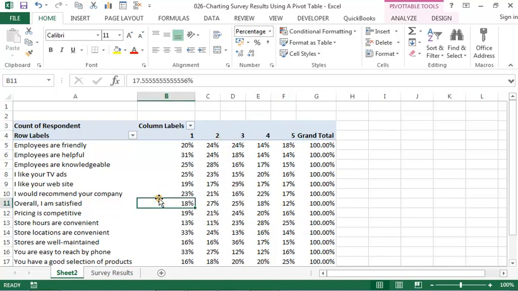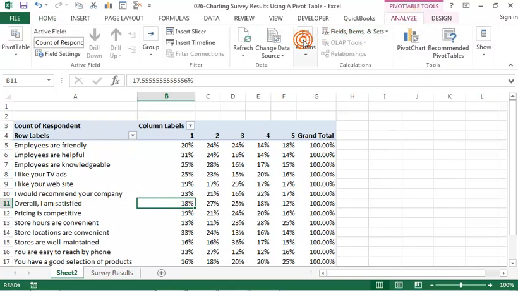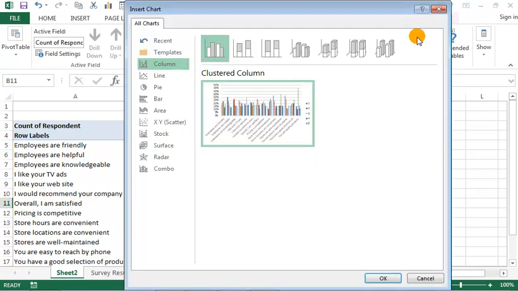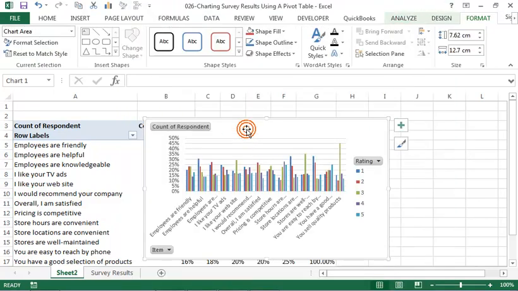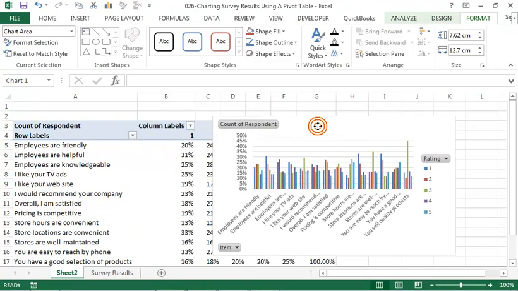Now we are going to create a pivot chart from this pivot table. So you go to Analyze and choose pivot chart. Now use a column chart. Now this column chart looks terrible.